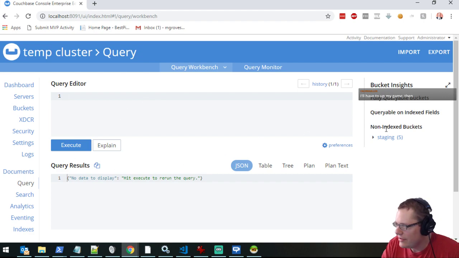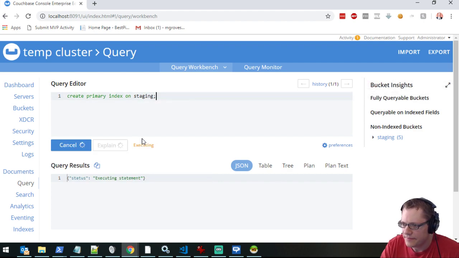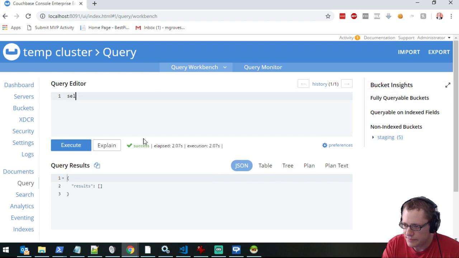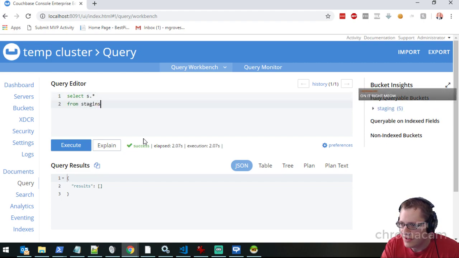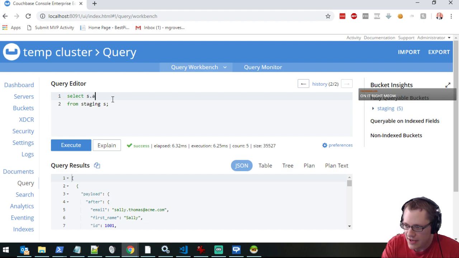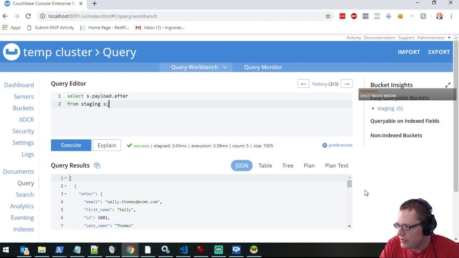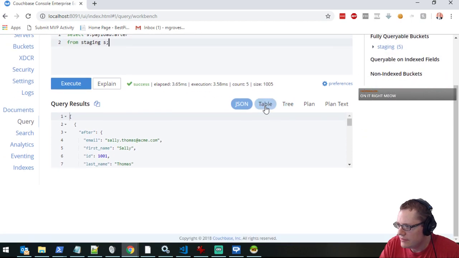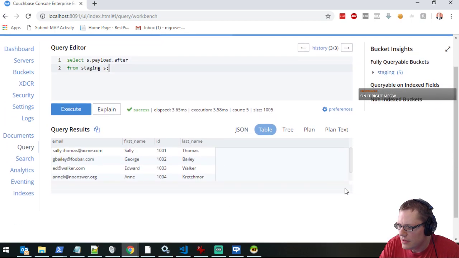All right, are there any indexes on this? There's no indexes, so I'm just going to create a primary index on the staging bucket so I can start doing some queries. Select s.star from staging. On it right meow. Okay, so I think I want s.payload.after. And you can see that, I'll just put that in table view. It's only got 4 records. That's not right.